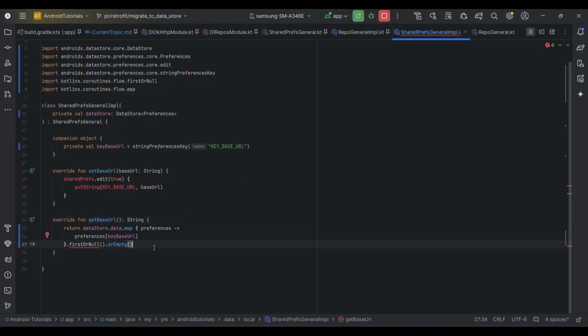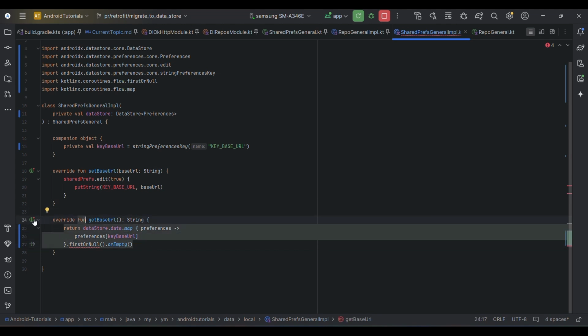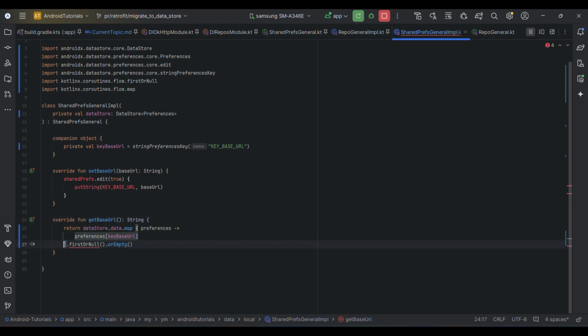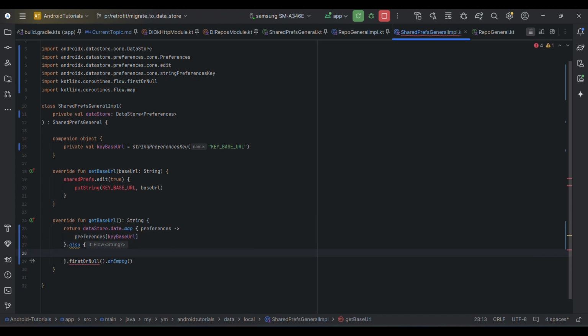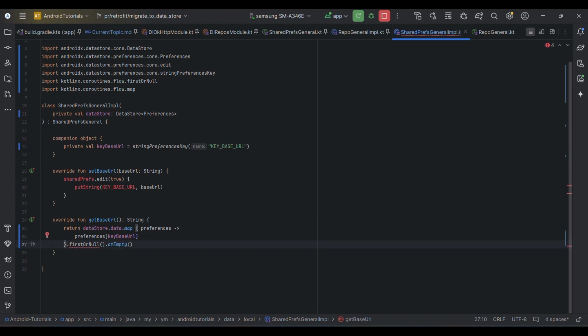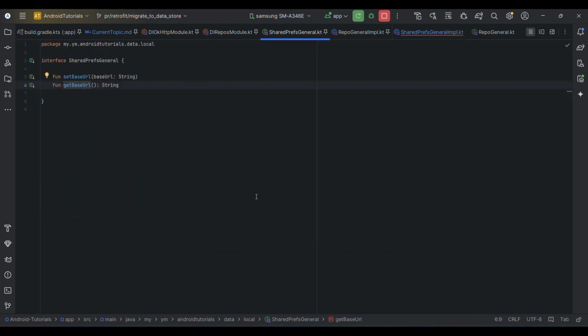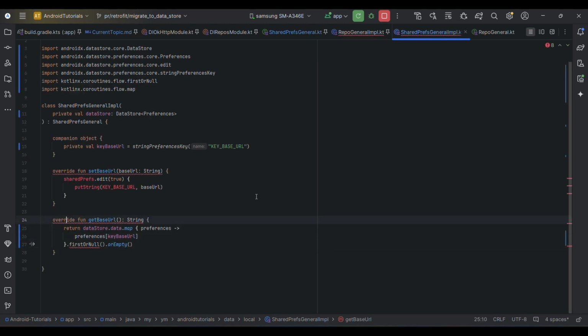Okay, and there is an error here because it needs to be suspend to use this one, and we're using first or null because it returns flow, and we want it to return the string. Okay, so we go here and make these functions to become suspend function, and same as here in the implementation. Now the get function works as expected.